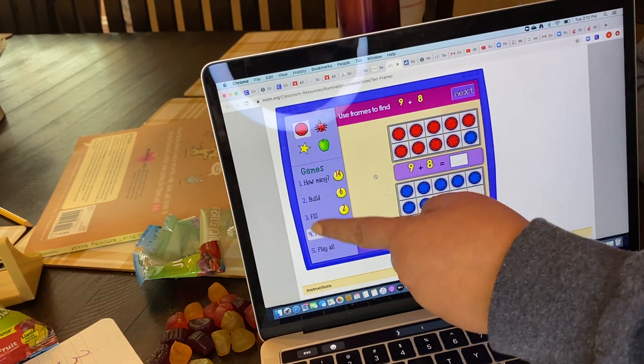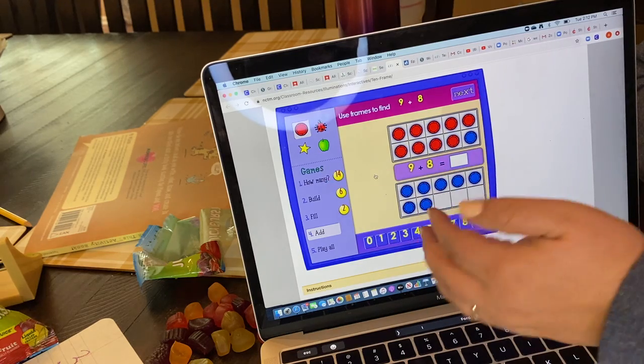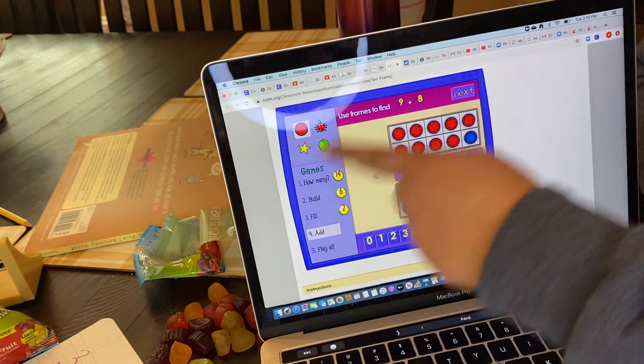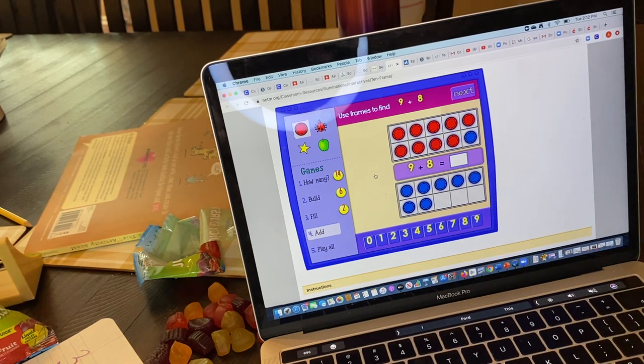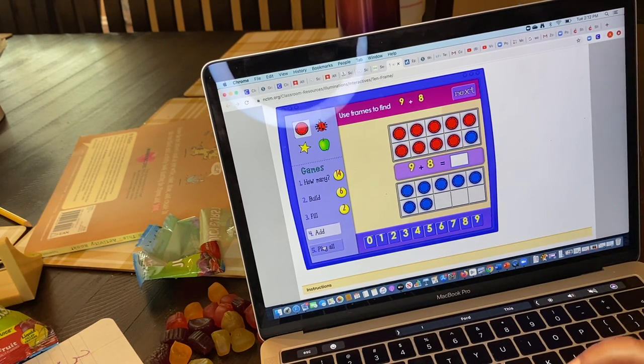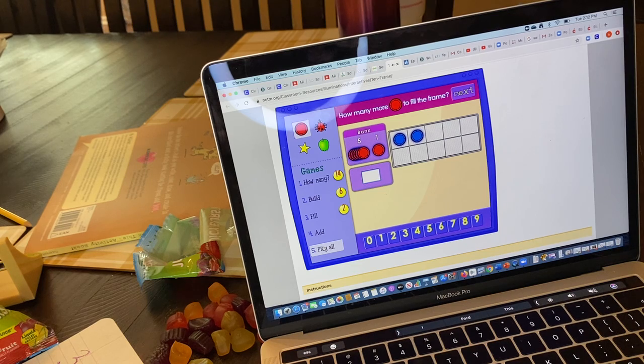So if you feel like you did a really great job on the first 4 and you're ready to move on for a challenge, you can do this one. You don't have to go to this add piece, but you can. Play all, it's going to shuffle all of those, okay?